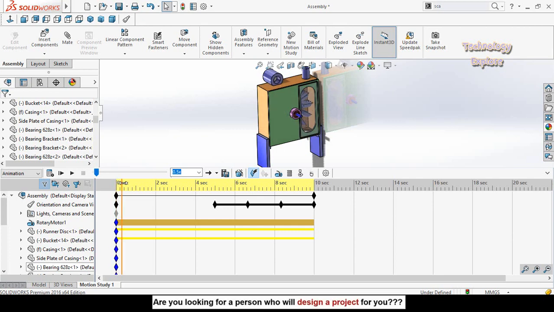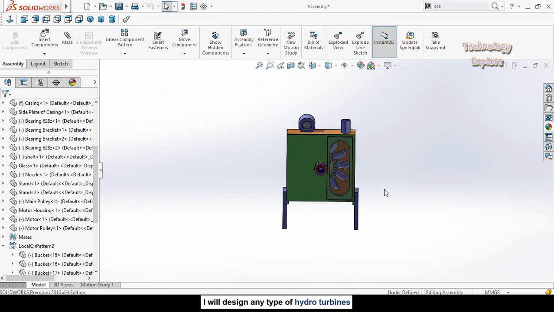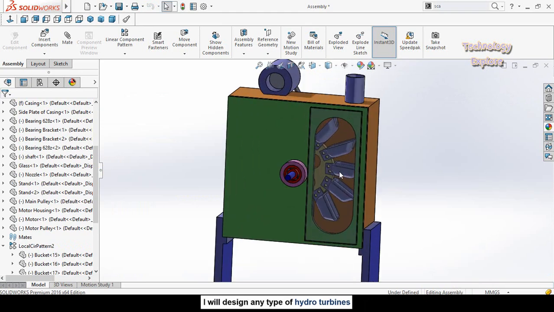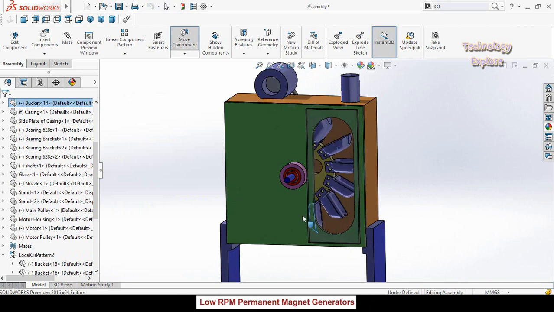In this video, I'm going to show you how to make a simple animation in SolidWorks. So keep watching this video till the end. So let's start. This is the Pelton wheel turbine, and here you can see buckets and the runner disc.